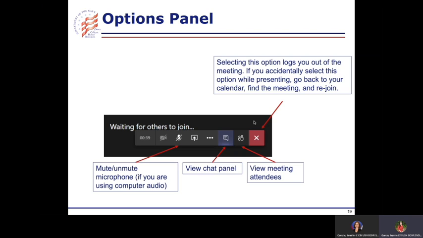If you're a presenter, you may have a tendency to want to click on that icon to stop presenting. But remember, that's going to take you out of the meeting entirely. You will either see a red X or you'll see a red telephone icon. Either one of those options is going to disconnect you from the meeting. You can always reconnect to the meeting by finding the invitation on your calendar appointment or by going back into your email and selecting the meeting link.